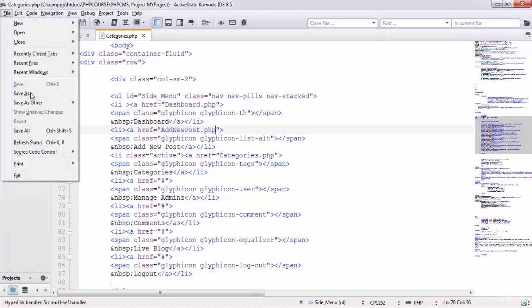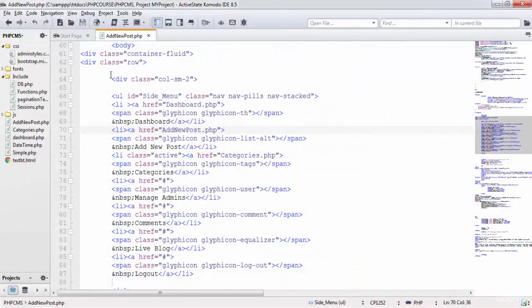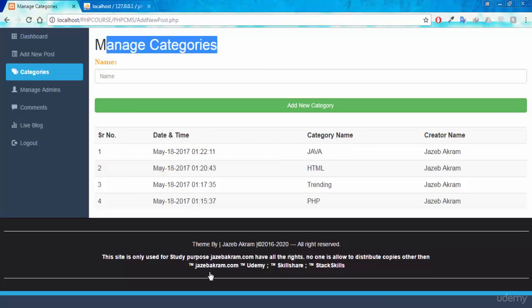Now I'm going to save this file as add new post.php. Now browsing this file of add new post.php. So now this is the file of add new post. You can see we got some of the things from the file of categories.php. So now it's time we should change this according to this file of add new post. First of all, let's change this one.